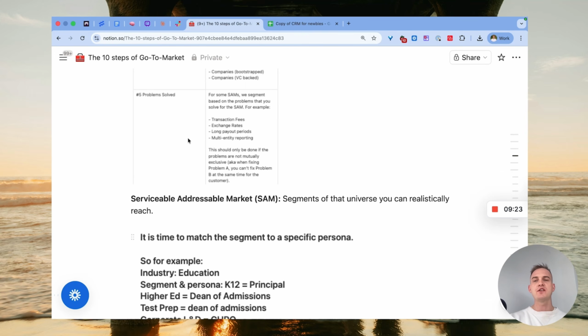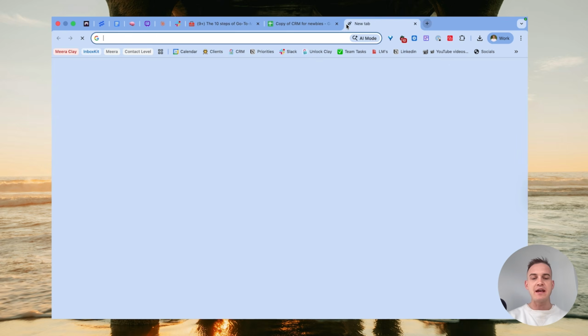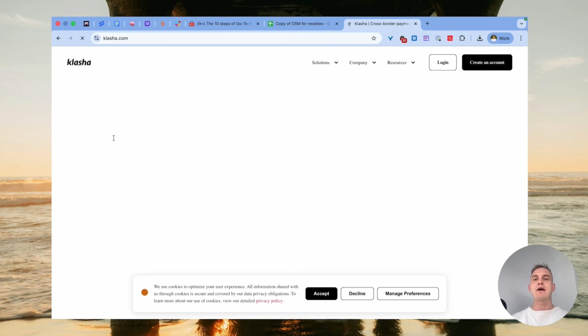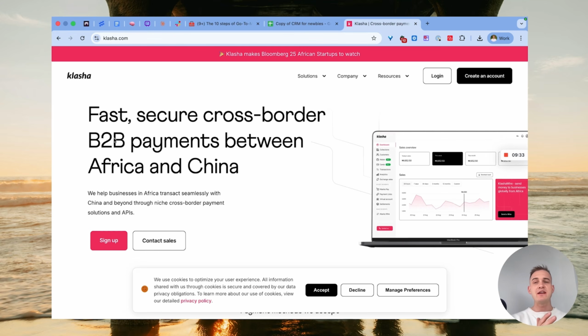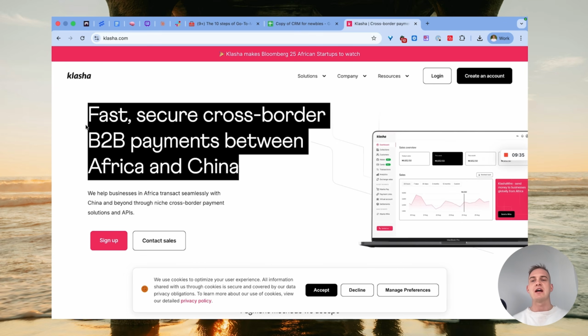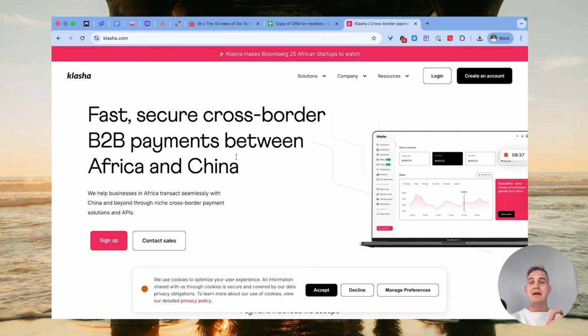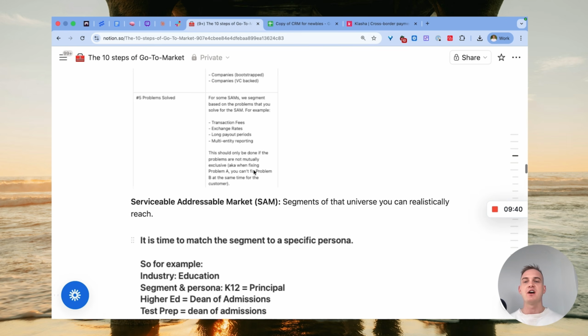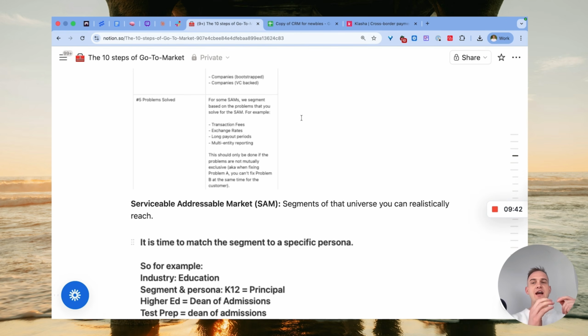And I think this one is really underrated, because with a lot of products it matters. For example, I was working for a fintech called Claude in the past. Right now they've completely niched down towards Africa and China routes for payments. But back then, since it was super early days, we were just hypothesizing about the pain points, and we split our serviceable available market based on the problems that our product solved.